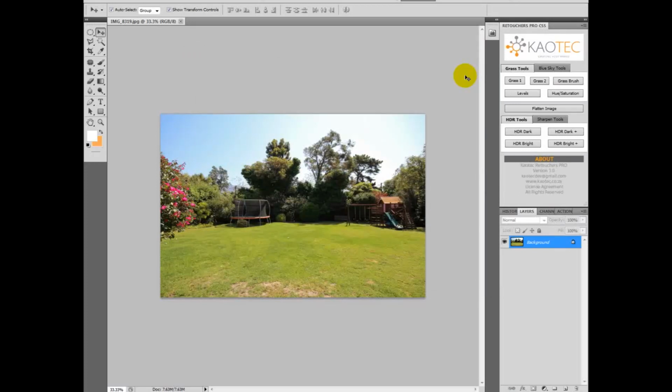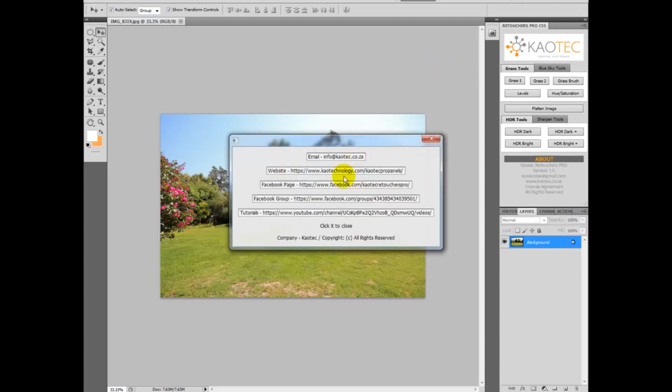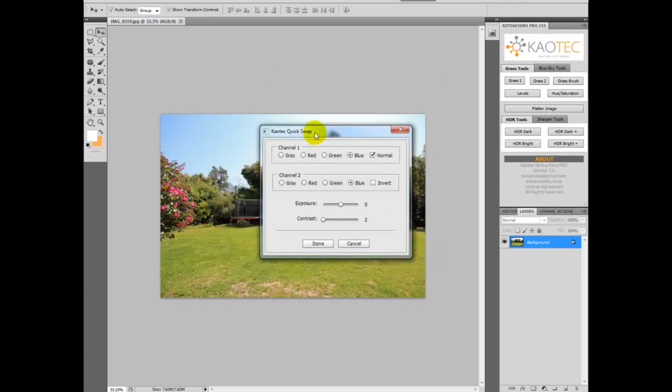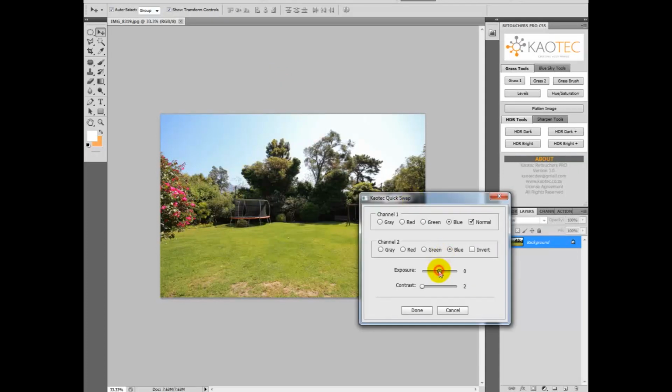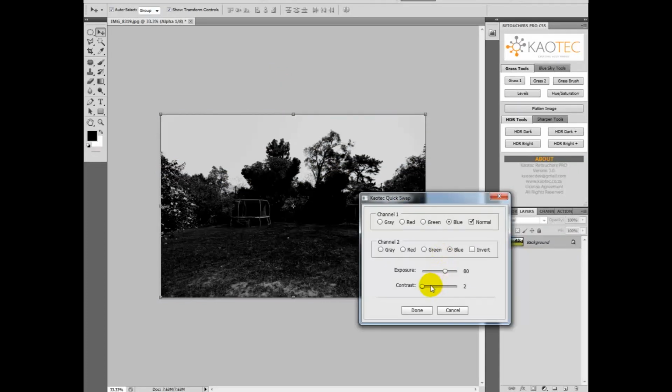So let's see how it works. So Control Shift and X. You can just, for the CS users, just click the close button here in the corner. And then we need to now just play with this exposure and the contrast.